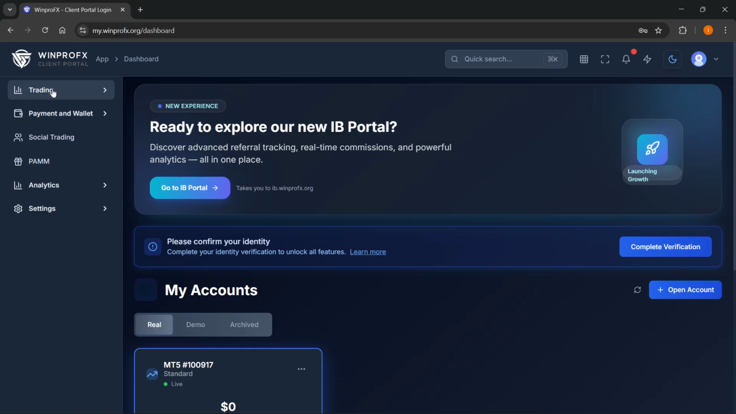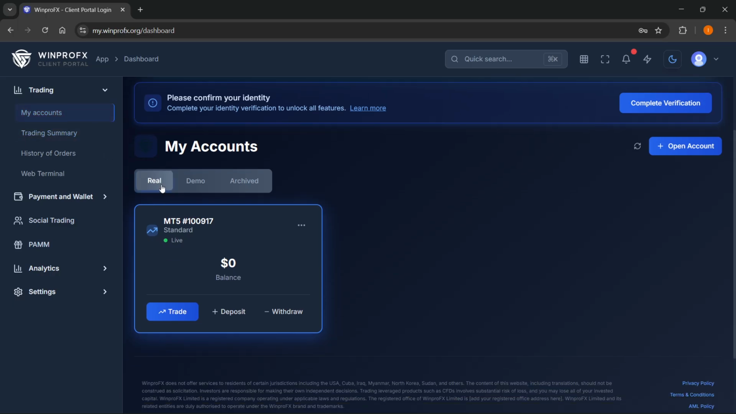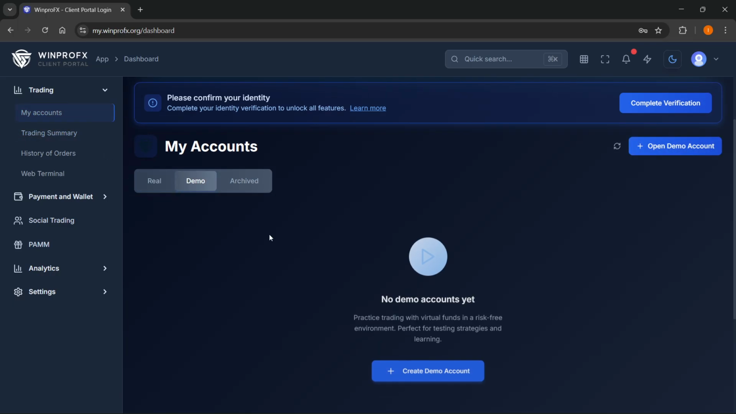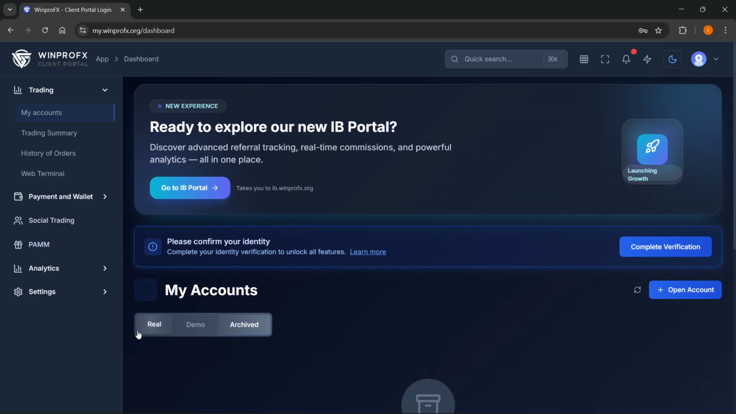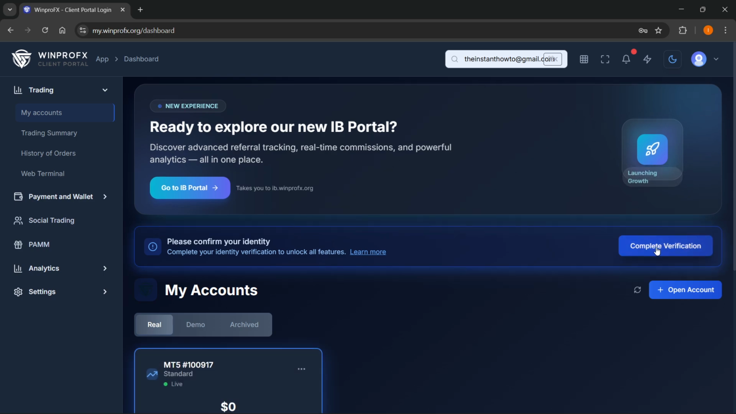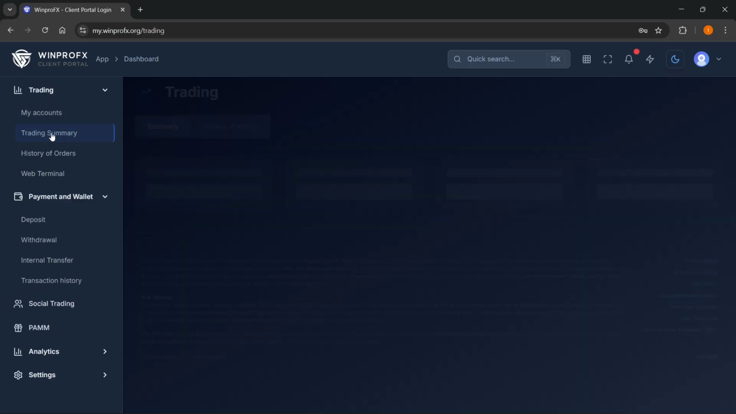So the first thing, you have trading over here. In here, you can see all your accounts. And then inside your accounts, you can open up real accounts, you can open up demo accounts, and see your archived accounts, okay? Of course, if you haven't verified your identity yet, you'll be able to do that over here as well. Or if you want to explore their new IB portal, you can just go to the IB portal over here. After that, you have the trading summary.